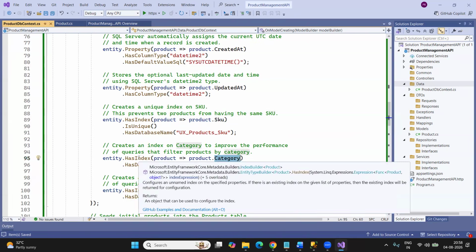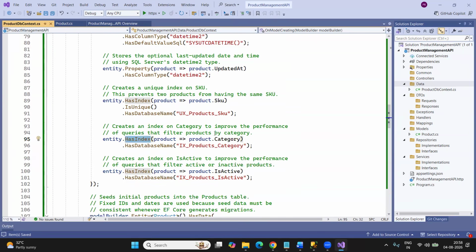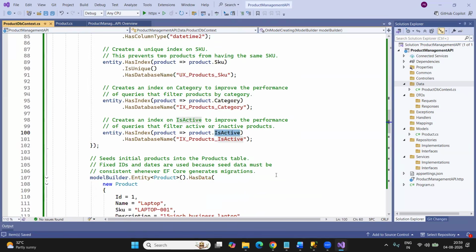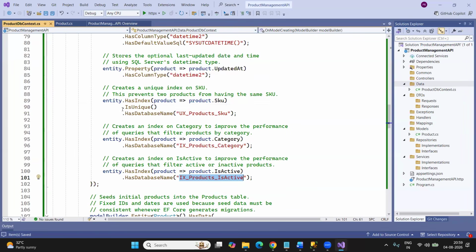Similarly, for product class, I'm creating one index on the category column, but here I'm not applying is unique. So basically, this is a non-unique index. And also, I'm creating an index on the is active column. That is also going to be non-unique. Clear? So if I'm applying this is unique, then that column is going to be a unique index. If no is unique is available, it means that is a non-unique index. Clear?